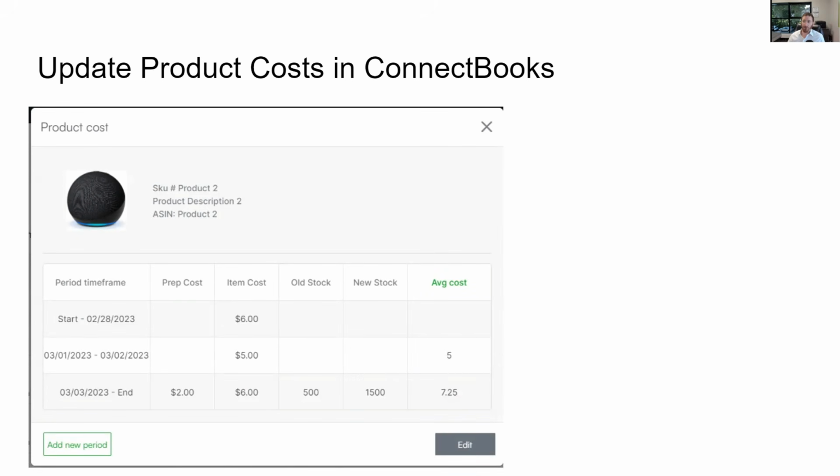So sometimes people know that a certain product costs them to prep, let's say $1 or $2, and they want to include that as cost of goods sold. So they have better visibility to understanding what their true profit is in a month versus without expensing it throughout the month. And then we have something called old stock and new stock.